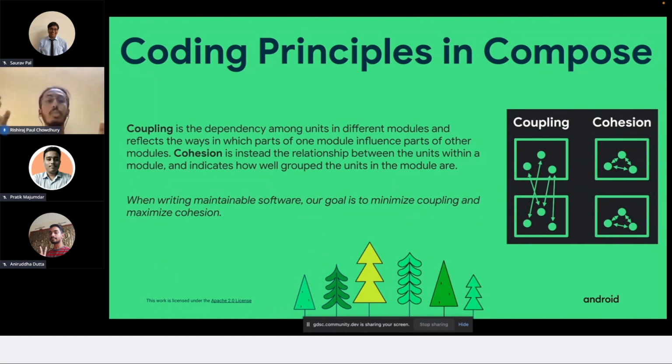So in software development, we always want coupling to be less in files of different modules, in files of different extensions, in files of different functionalities, in any different use case where files are used. We want coupling to be less.